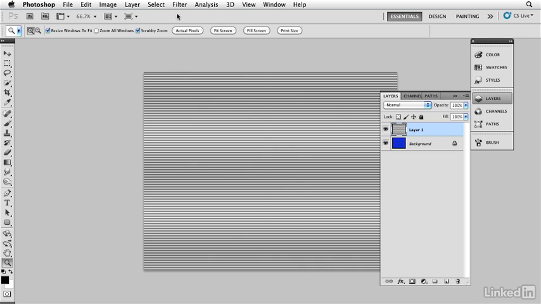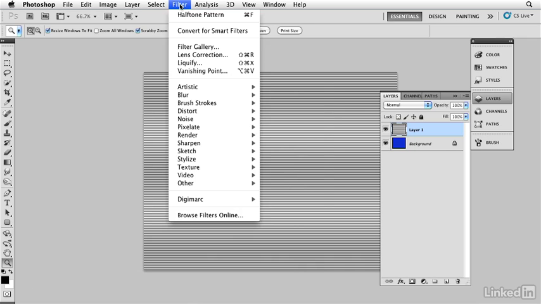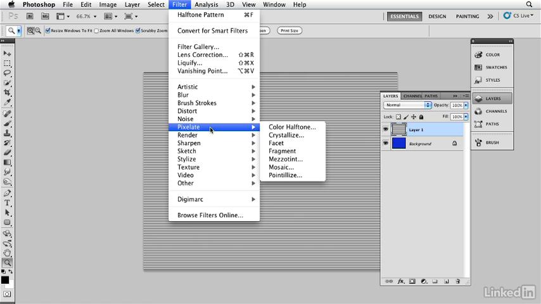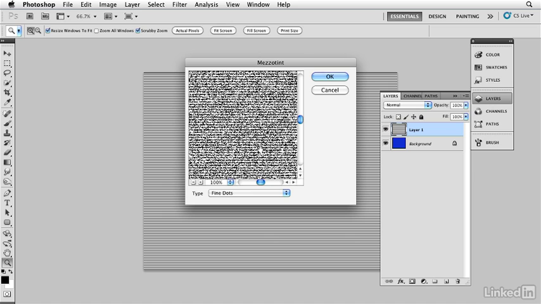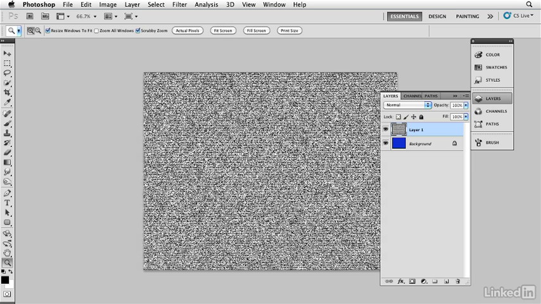I'm going to give this another filter. Under Pixelate, we'll find Mezzotint. I'm going to give it a Mezzotint, which is set to fine dots as a default. That's what I'm going to use. And you can see that it's going to create a texture to my little lines. Click OK, and I now have a texture to those lines.